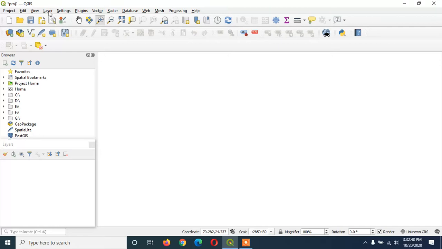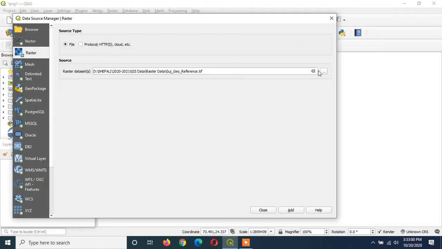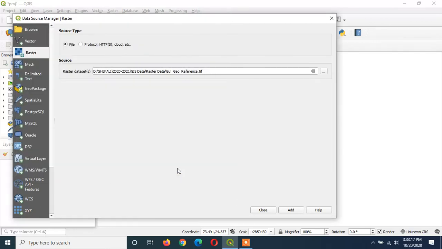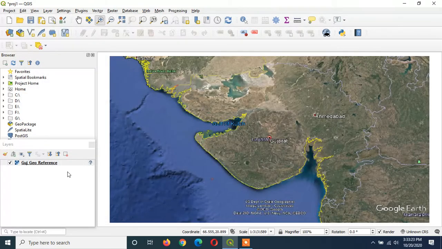So I am going to add that raster image, and I have a raster image of Gujarat which is already georeferenced. So I am adding that raster layer first. Add layer. You can refer to my videos where I have shown examples of doing georeferencing. So select the file with the georeference. I am selecting the Gujarat georeference file. Click on open, add, and then you can close this. Now using this raster file, I am going to create a new vector polygon data.